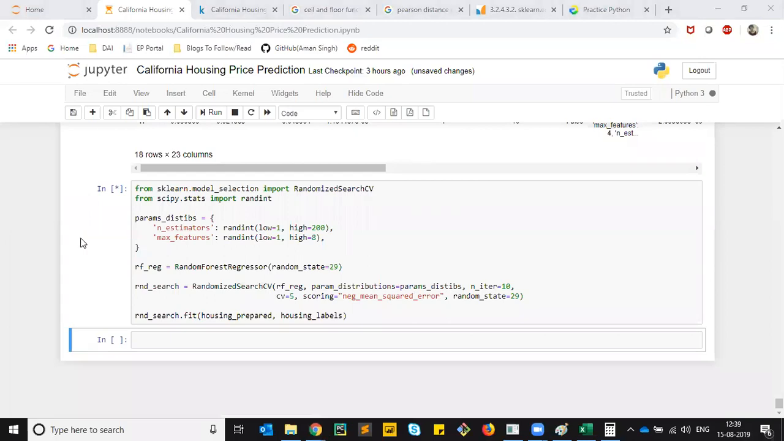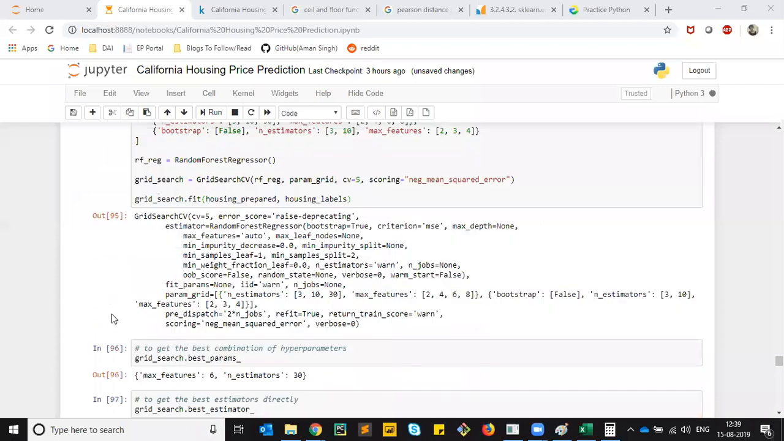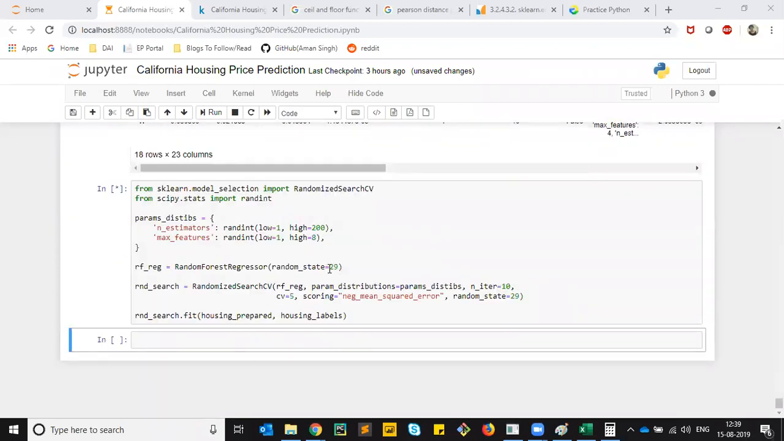Once you're not really sure of how to pick what values for each parameter, just pick some random parameters and pass them to randomized search. This will give you the result. One last question, yeah, please go ahead.